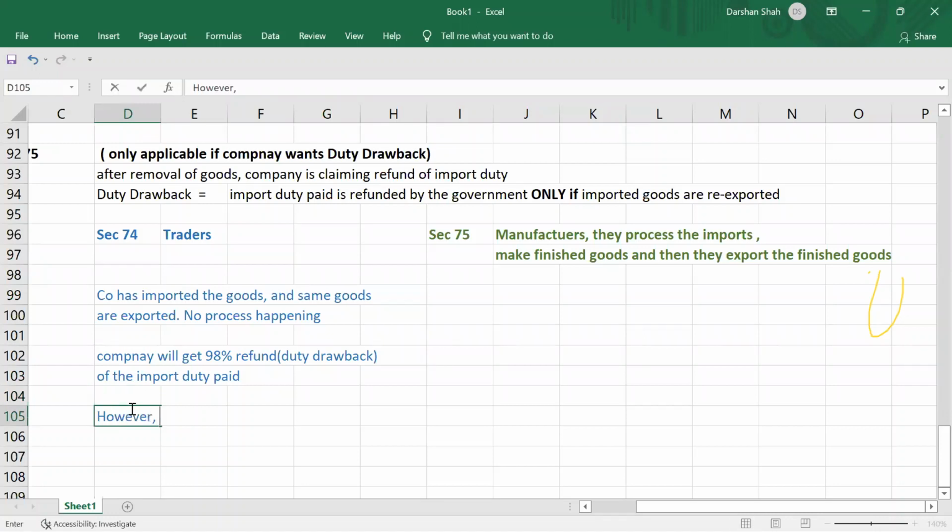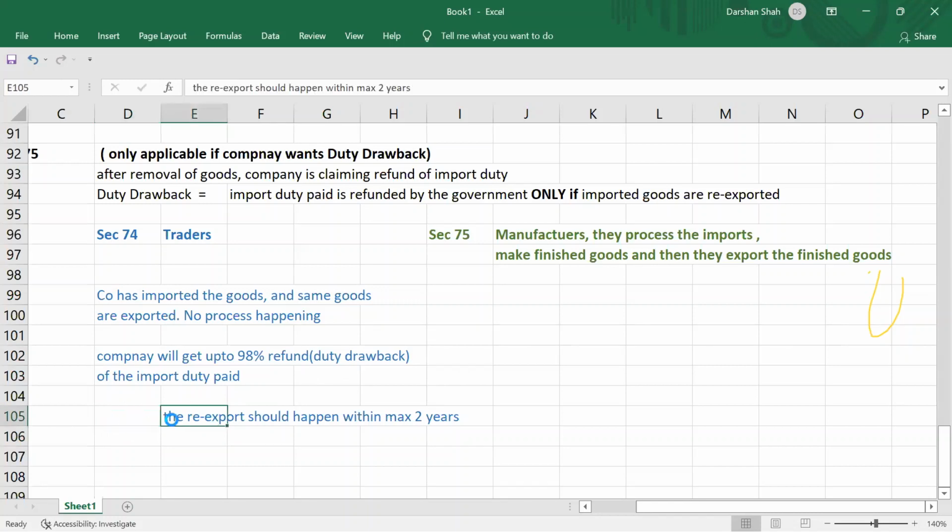However, the government is saying the company will get up to 98%. That 98% will depend upon timing. The re-export should happen within a maximum of 2 years. If you re-export after 2 years of importing, then no duty drawback.